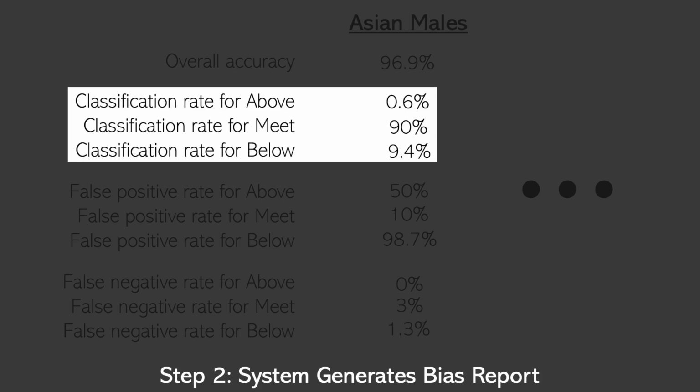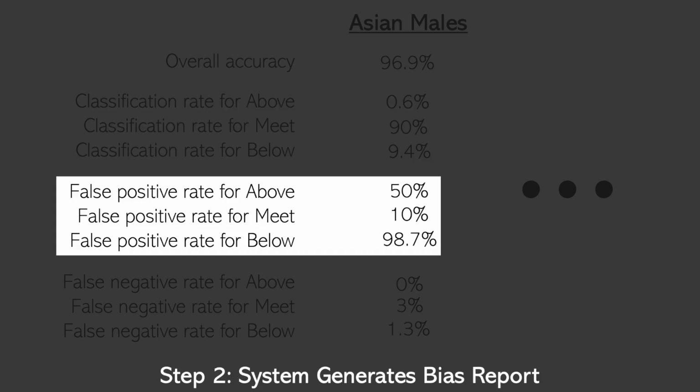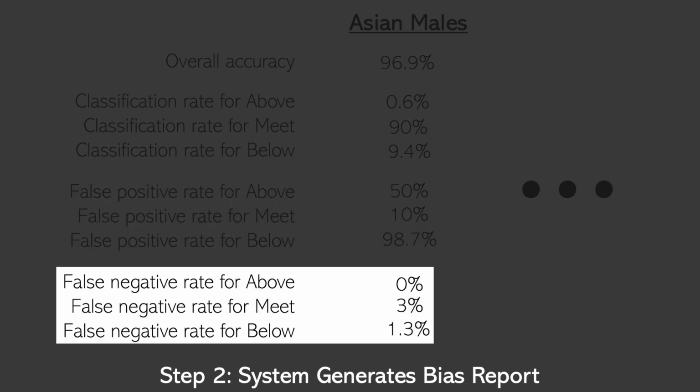For Asian males, the classification rate for meet is the proportion of Asian males that are classified as meet. So in this case, 90% of the Asian male employees are classified as meet. It also shows the false positive rates for each class and false negative rates for each class.